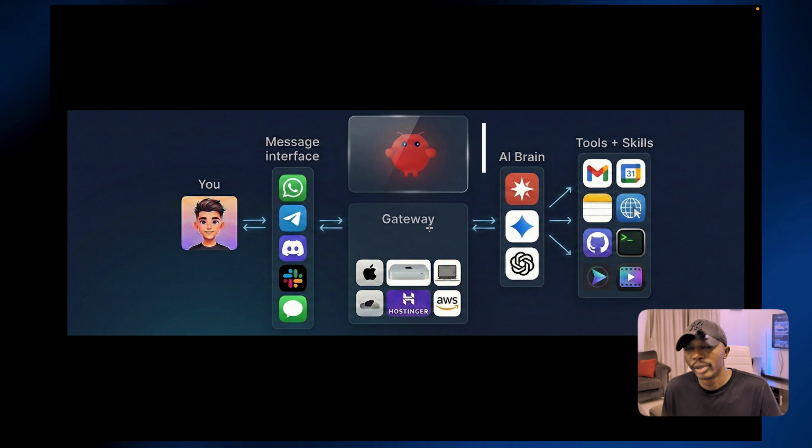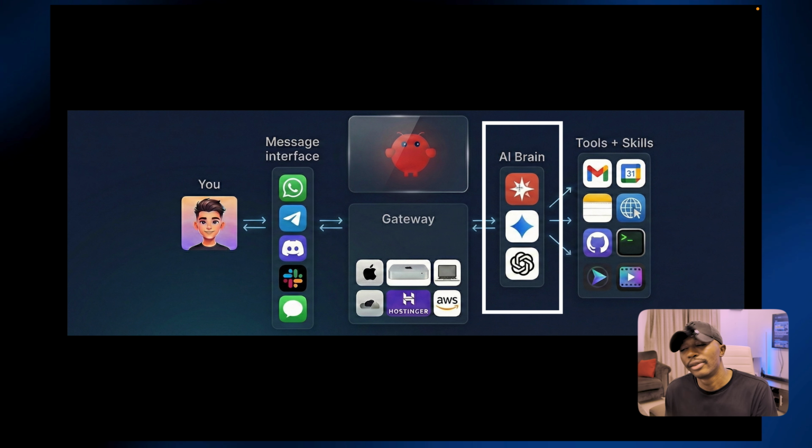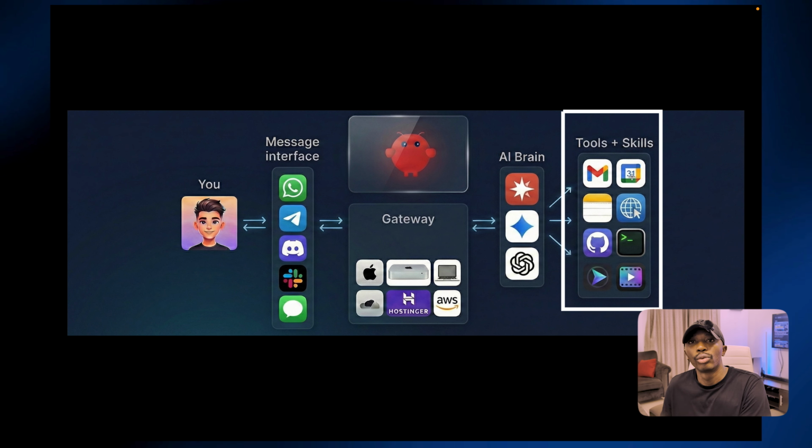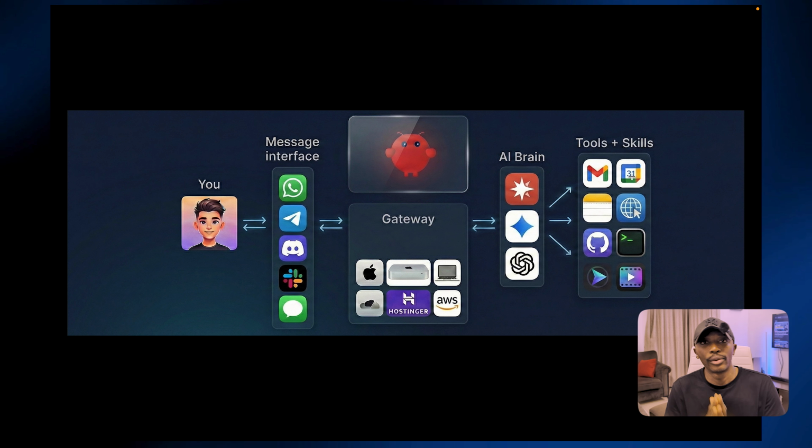And then it needs a brain to work. So you can then connect it to Claude, maybe Opus 4.5. You could connect it to Gemini. You could connect it to OpenAI GPT, perhaps GPT 5.2. You see different options when we install it. It also then connects to tools and skills. I like to see it as two-in-one, acting as a personal assistant and also acting as an AI agent.